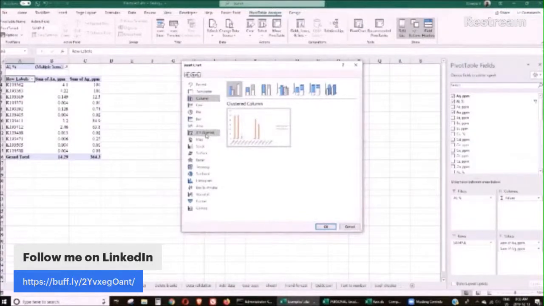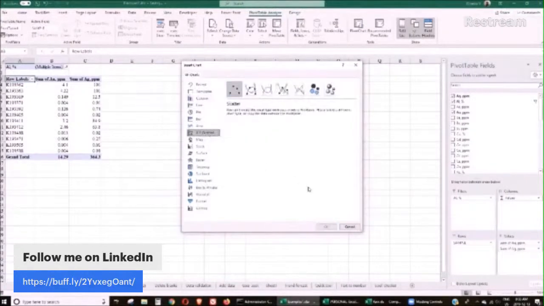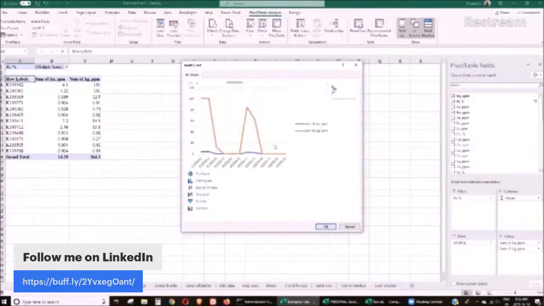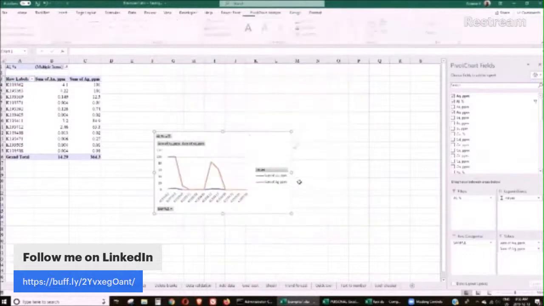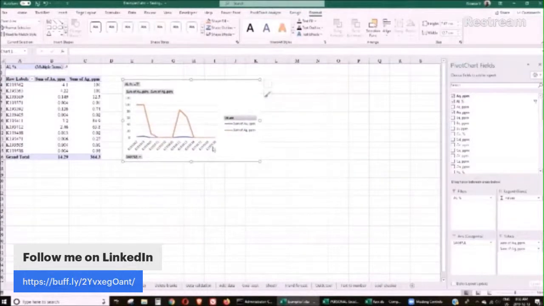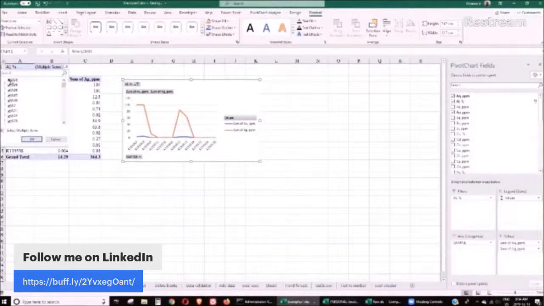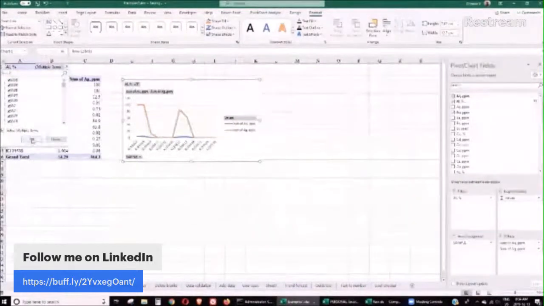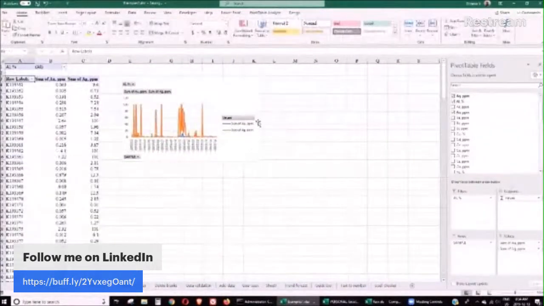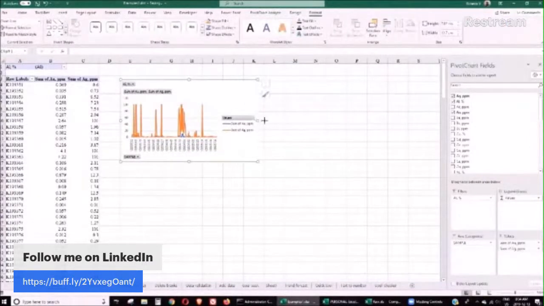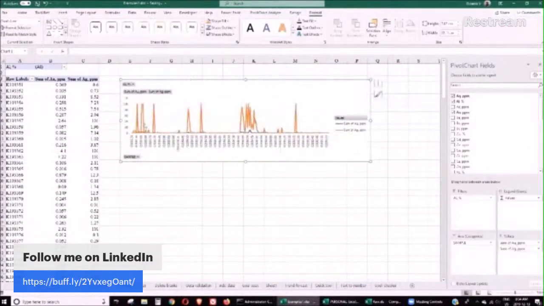There are types that you cannot make. For example, you cannot make a scatter because you don't have the data, but line is a very good way of doing this. So we click OK, and we have our graphic distribution for this case. Let's say that we are interested in seeing all the values of aluminum. Click OK, and immediately the graphic updates to show us the result.